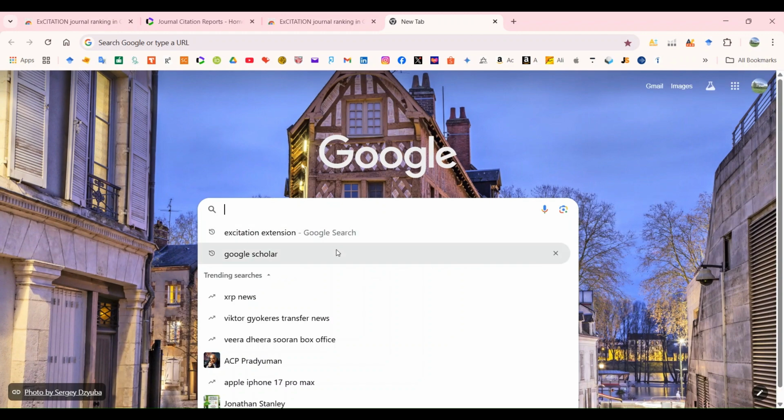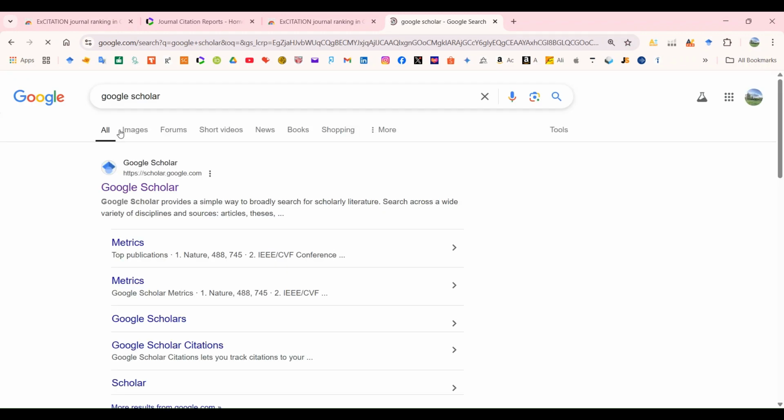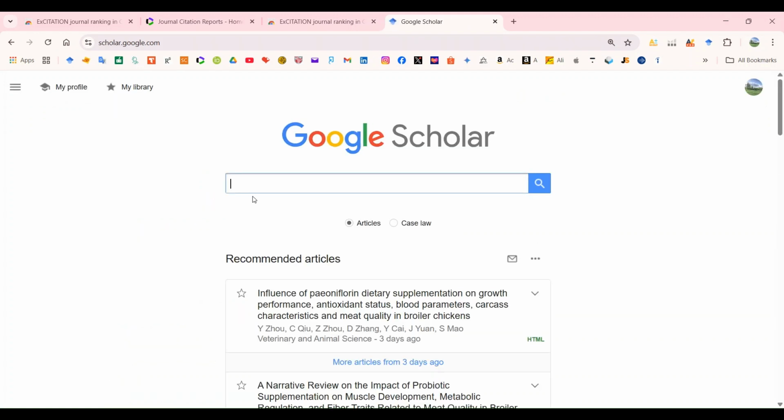Now go to Google Scholar and search for any papers or topic you are interested in. Okay, I already searched for mid quality. Let's see the related papers available in Google Scholar.